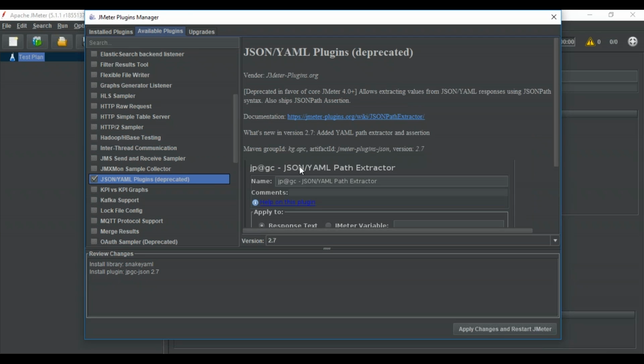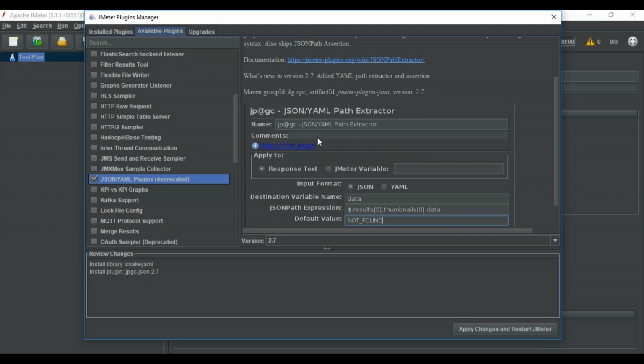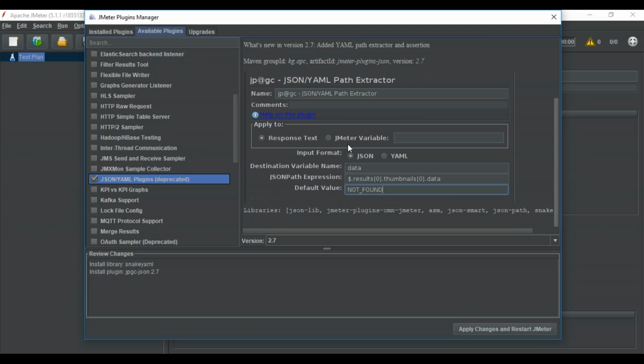Now the next one is the JSON plugins. Installing the JSON plugins provides us with one more sampler and two post processors. We have the JSON to XML converter sampler, the JSON format post processor, and the JSON path extractor. These elements are a set of tools that enable us to work comfortably with data in the JSON format.